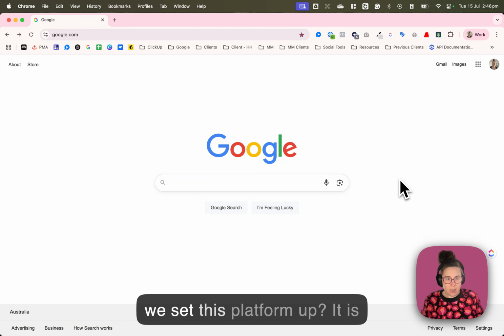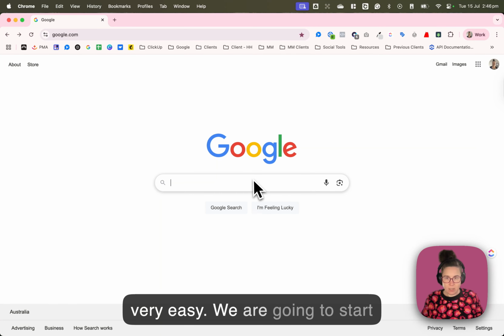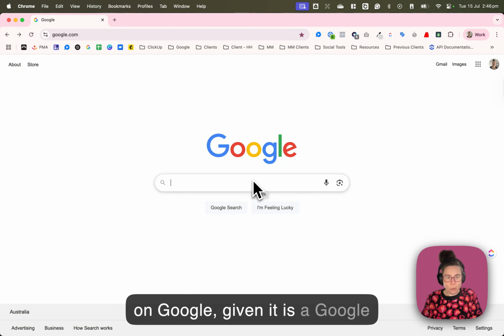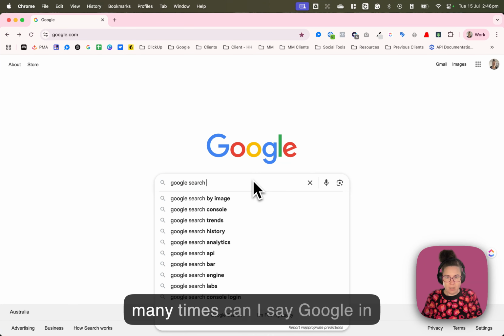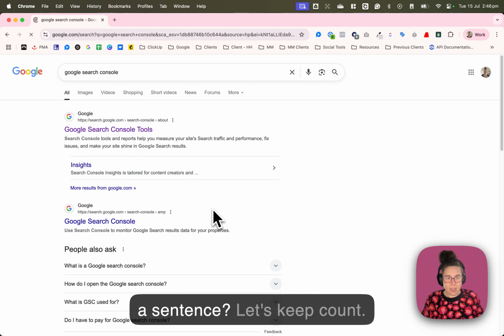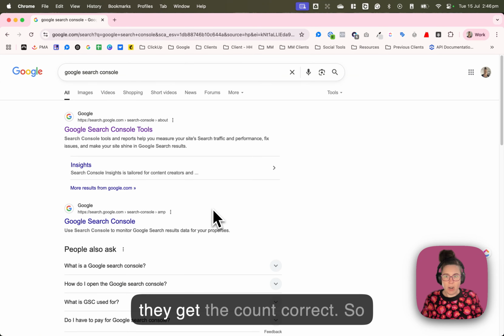So how do we set this platform up? It is very easy. We are going to start on Google, given it is a Google tool. So we're going to Google Search Console. How many times can I say Google in a sentence? Let's keep count. Somebody might get a prize if they get the count correct.